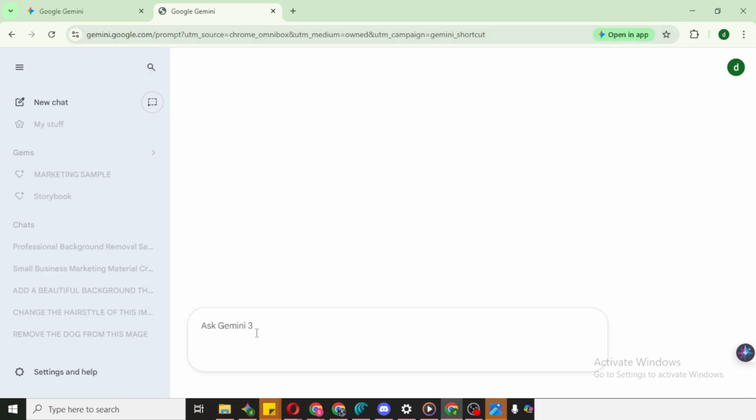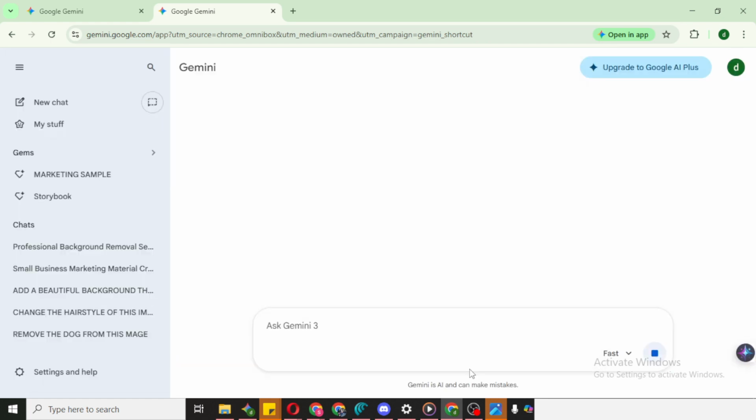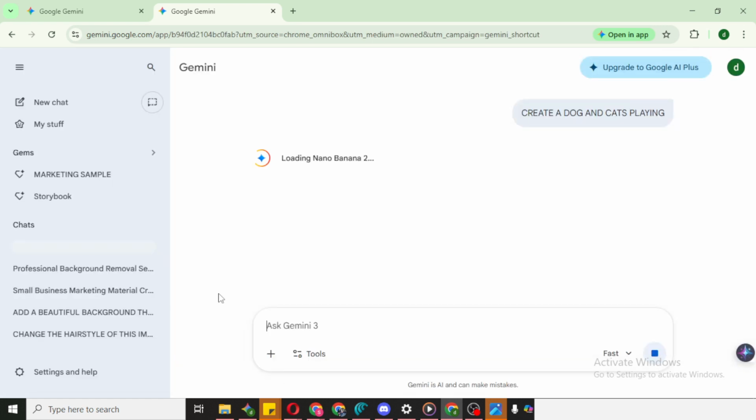After you finish typing your command, press enter. You might notice a small confirmation in the address bar or a suggestion indicating Gemini is being used. That's normal and just means your request is being routed correctly.